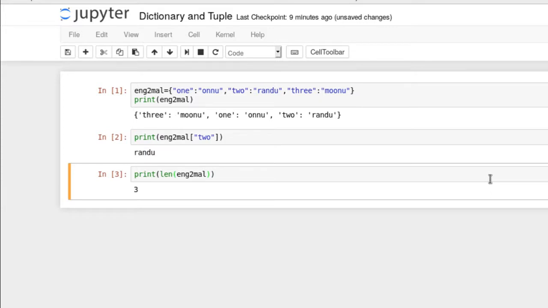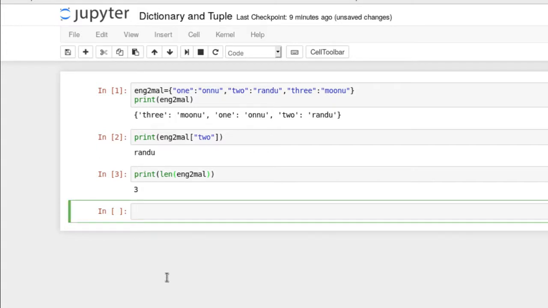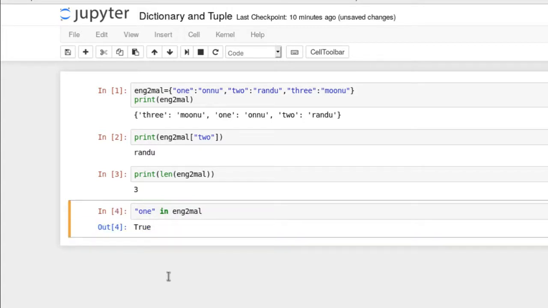The in operator works on dictionaries. It tells whether something appears as a key in the dictionary. So you can type 1 in eng2mal. True. 1 is a key in the eng2mal dictionary. So if you ask whether 5 is there, it will print False.